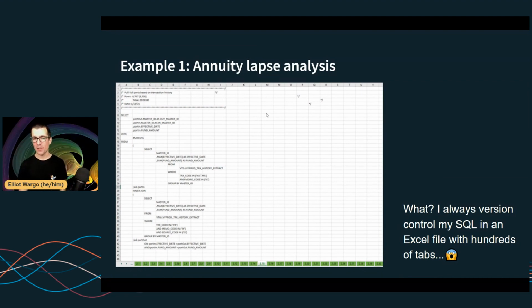I asked the person that runs this, well, what happens if the underlying data changes? And he said, oh, you just have to run it all over again. And actually, my favorite part about this whole thing is that each of these SQL queries is parameterized by an input tab, which further complicates the model.